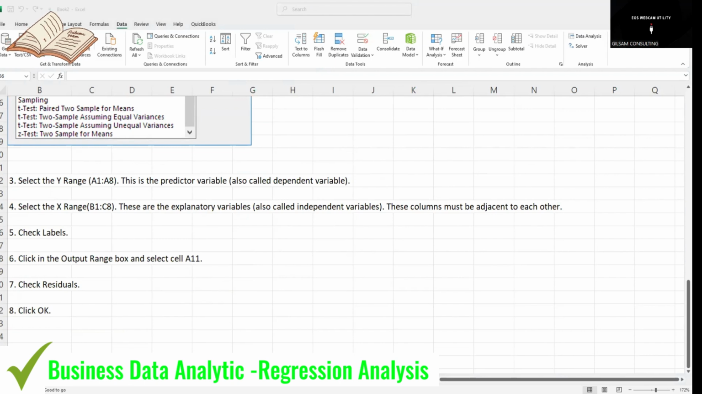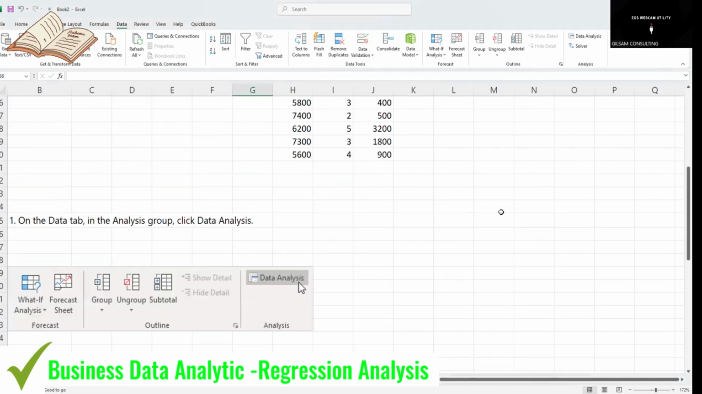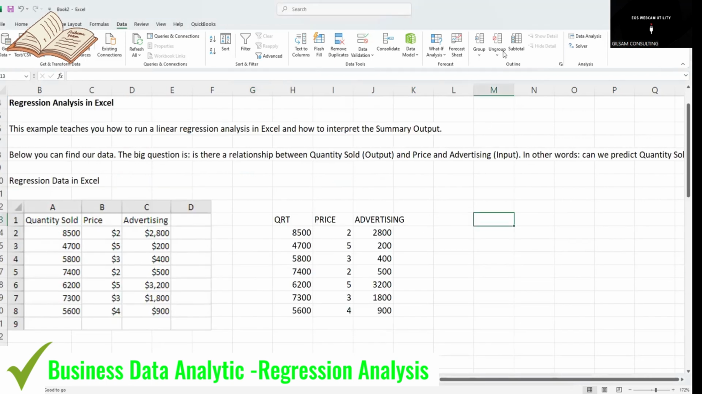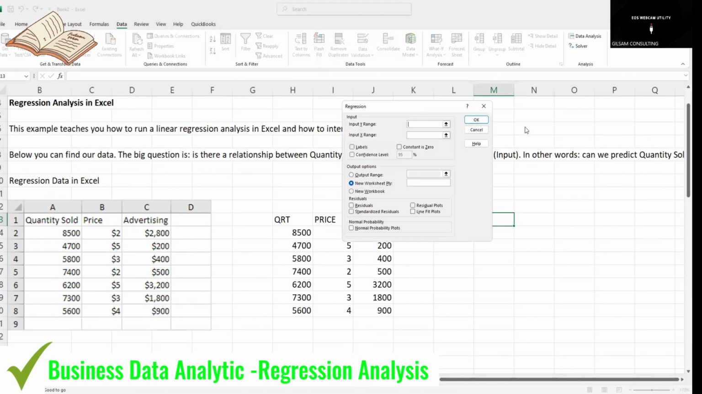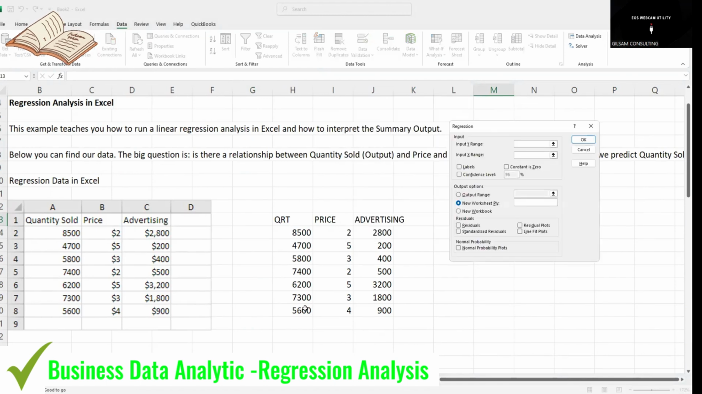So we will come here. Where can we do it? We can do it here. So click data analysis, and then from data, click regression analysis. The Y range is this one. This is our Y range. And then the X range is this one. And then put the labels, check the labels. And then here, click the residuals.